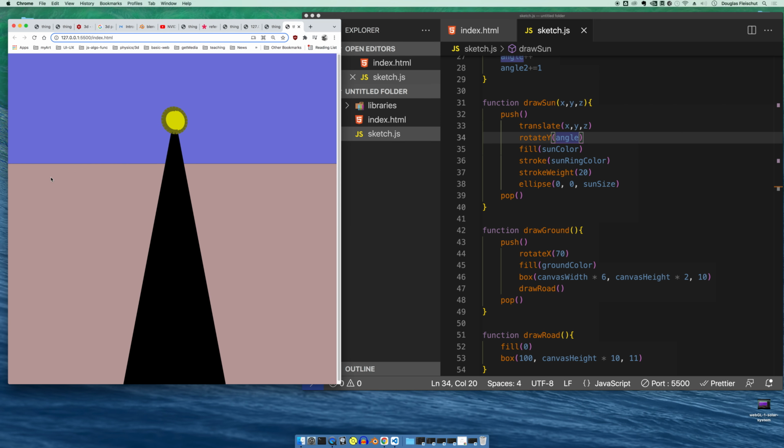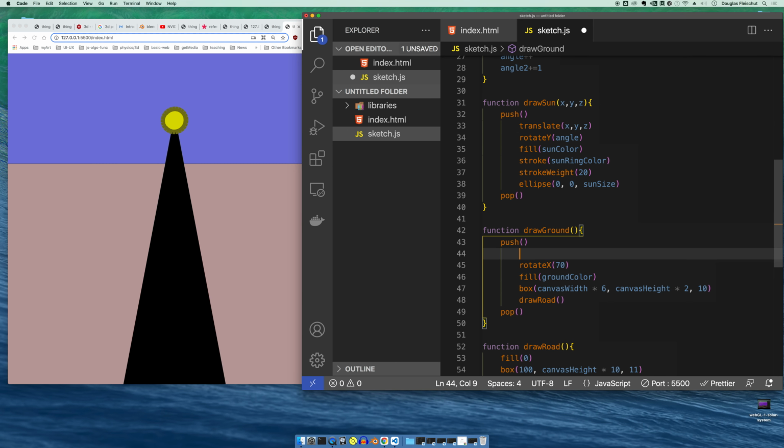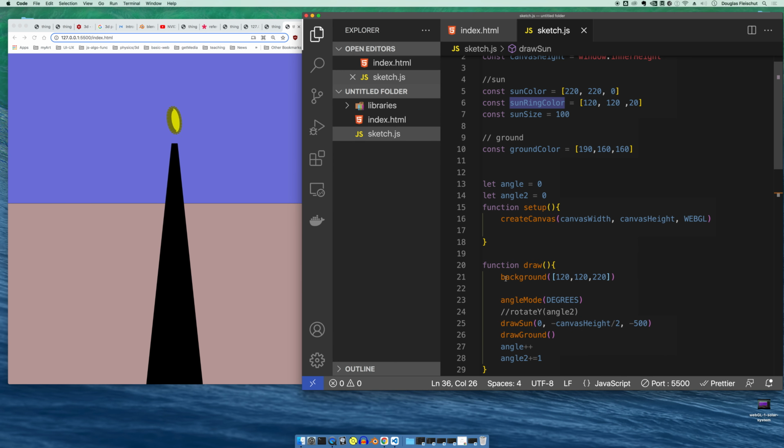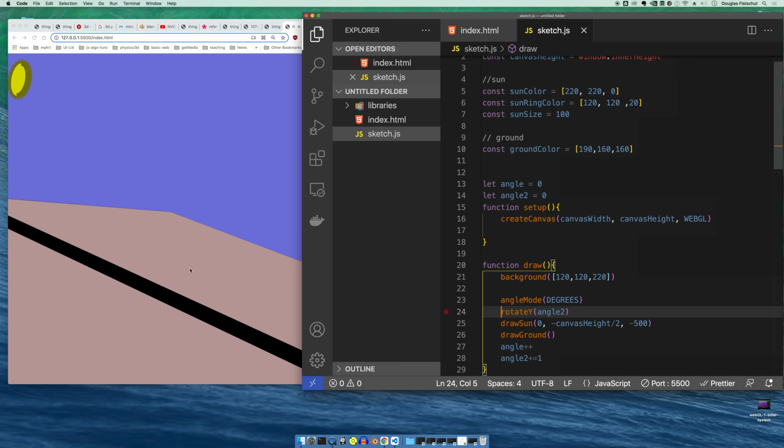Go ahead and refresh this. I'm going to remember to translate the ground down. That's what it is. So I'm going to translate this canvas height over 4 and 0. So I'm going to move the whole ground down here. So it's rotated down a little bit. I'm going to turn this rotation back on and see. That ground looks a little bit better.